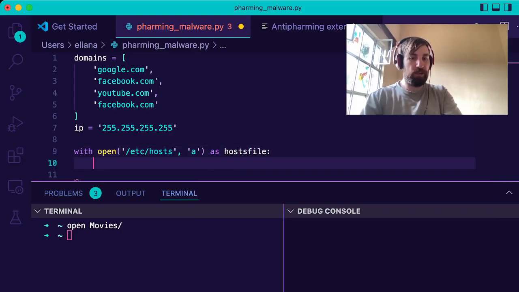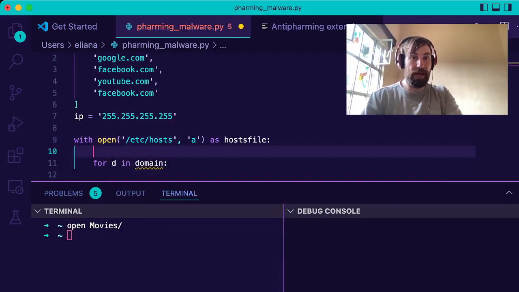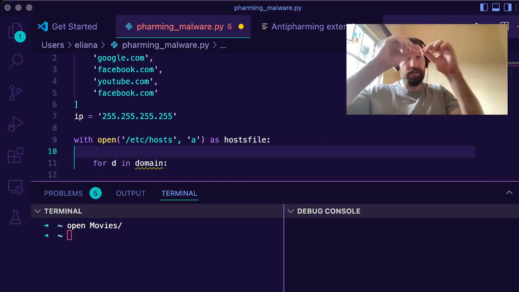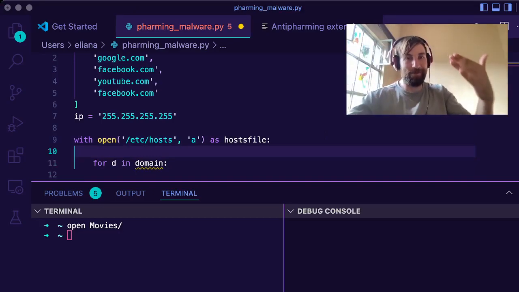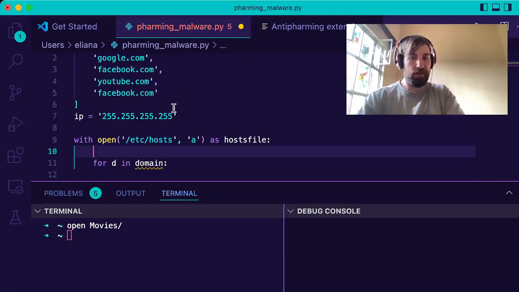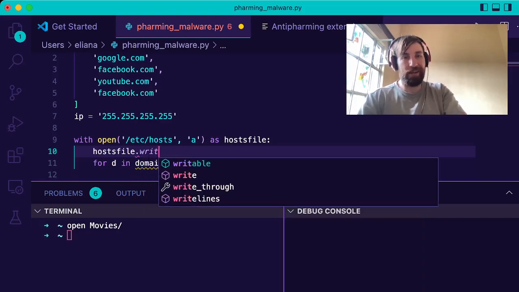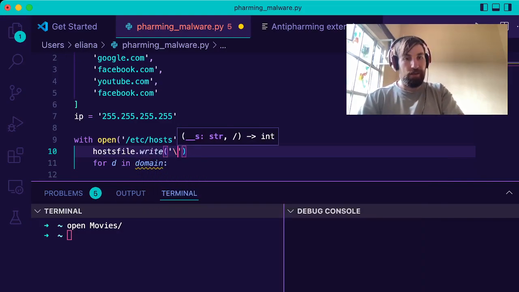Then we will go through each domain. And it's important to add a new line. In case /etc/hosts doesn't end in a new line, you'll actually add your first line to the already existing last line. So just to mitigate that, the first thing I usually do, whenever I'm editing /etc/hosts in this way, is I just add a new line.